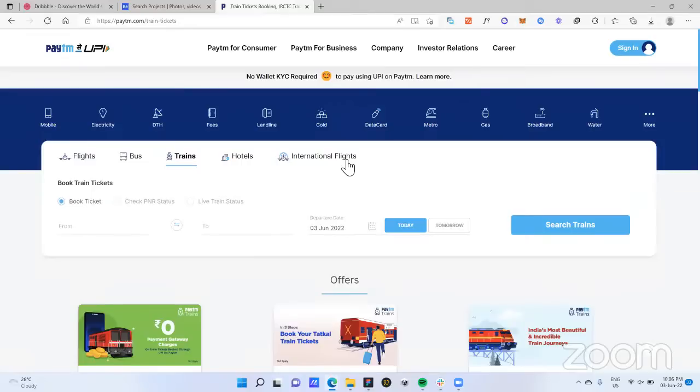So if we check this website, Paytm, they're basically trying to promote their other services, which are mobile, electricity, DTH, all that stuff, along with just booking a train. So they're actively trying to push other services, and it is good for their business. But the way that they have incorporated it here is very obtrusive and distracting from the actual goal of the website.